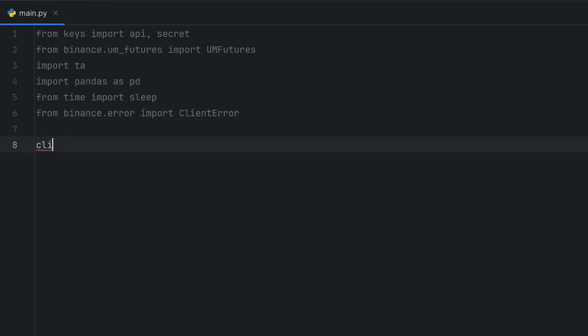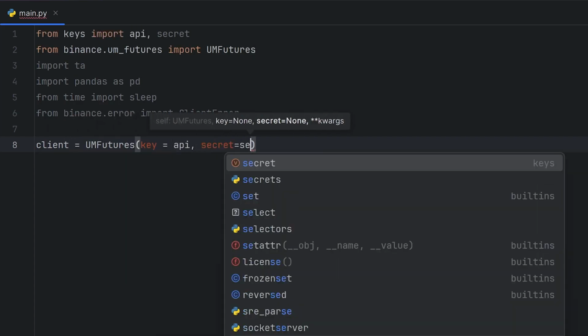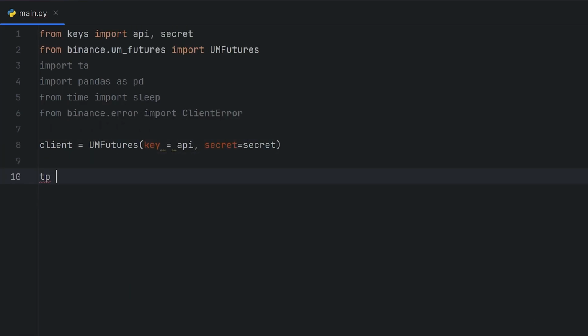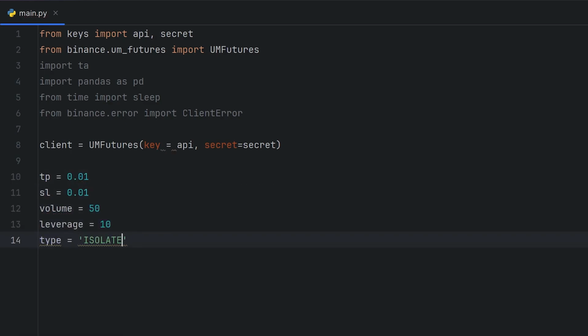Okay, let's make a new instance of a client. Client is equal to UMFutures, and in brackets you have to put your API key and secret key. Then let's make a config, including take profit, stop loss, margin volume, leverage, and margin type. If take profit is 0.01, that means the order will be closed when the price increases by 1%. The same as for stop loss. Volume is one order size in USDT. If the volume is 50, and leverage is 10, that means you will put 5 USDT of your real money. I think you know how it works. Margin type can be only isolated or cross. I use isolated to avoid losing all my money.